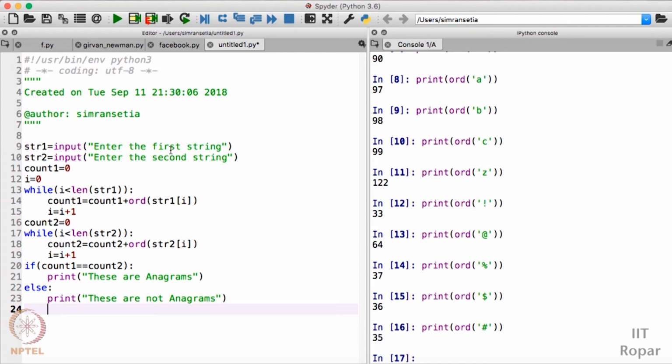What did we do here? We took two strings, then we stored the sum of ASCII values of the characters present in both strings in count 1 and count 2 respectively. Then we compared count 1 and count 2. If they are equal, then these must be anagrams, otherwise these are not anagrams. So I'll just run this.